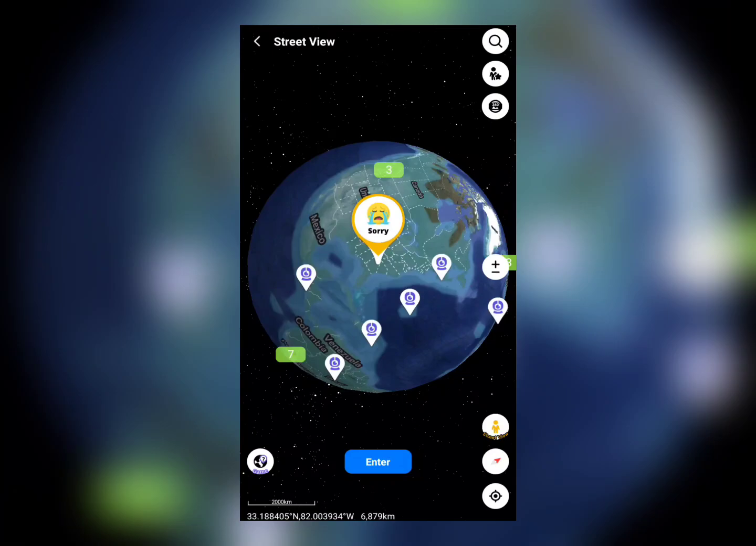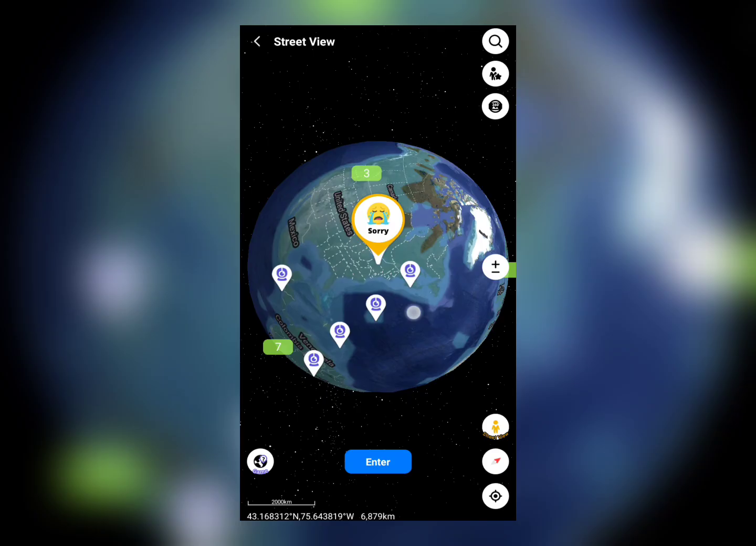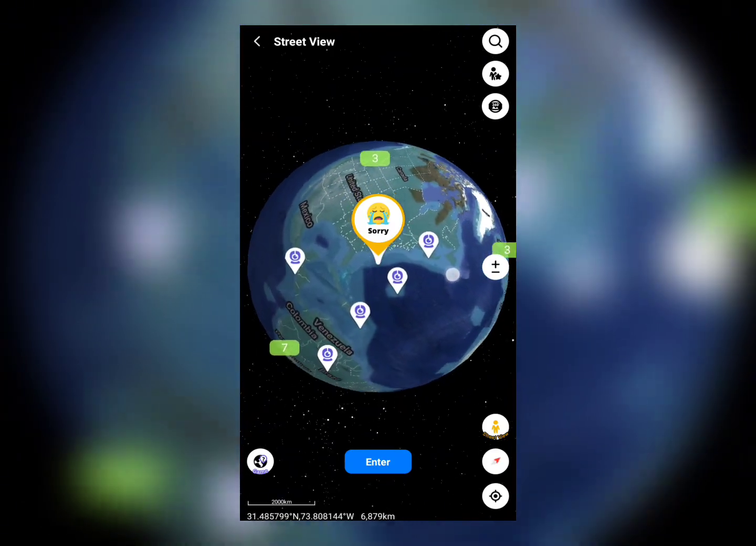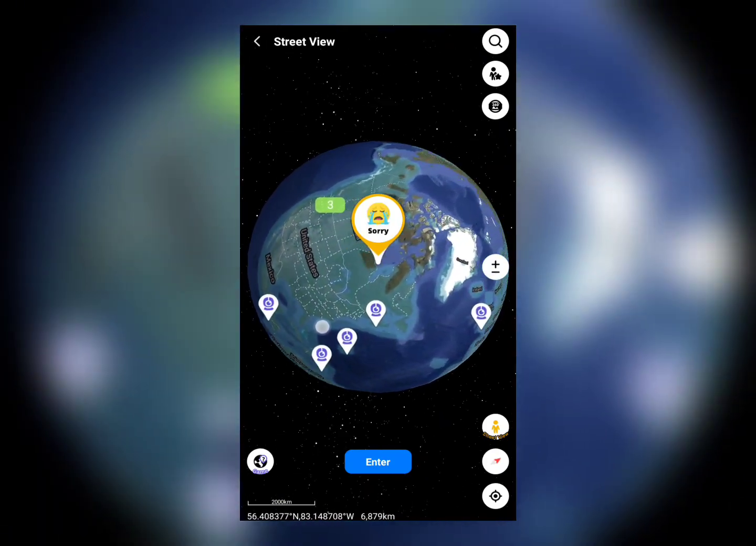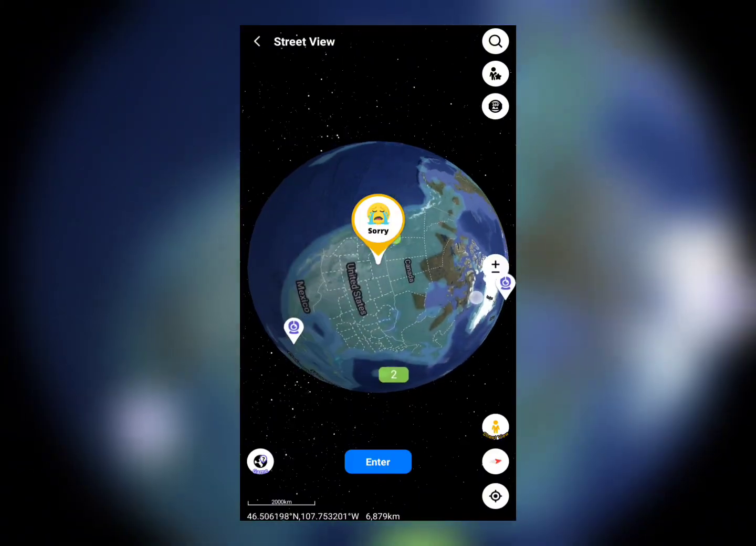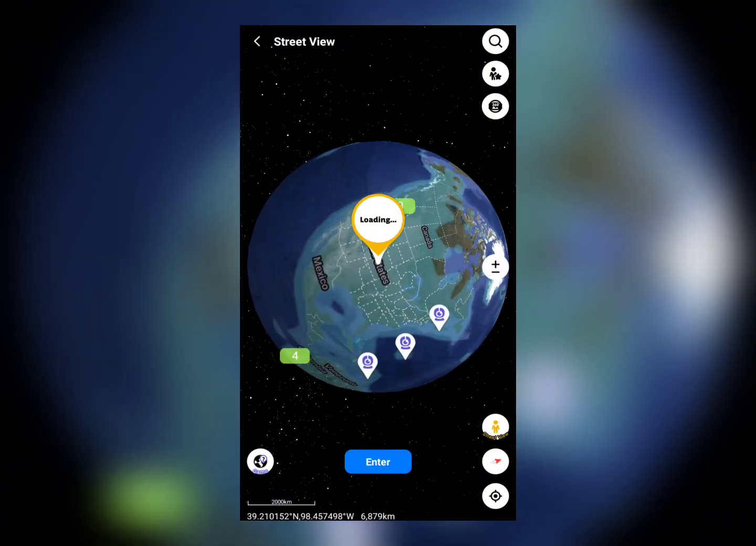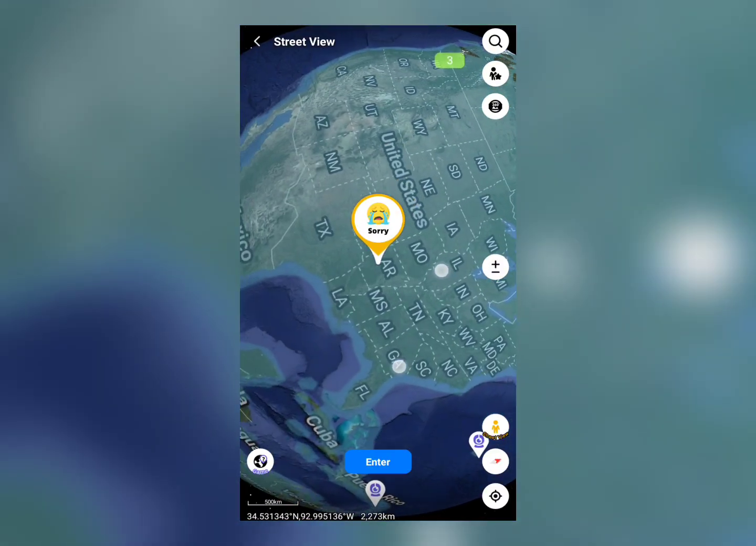This is pretty much the home screen. Once you open the application, you will see the world globe, as you can see here. So you can move around and look for wherever you want to see the streets, and as you can see, you can zoom in as well.